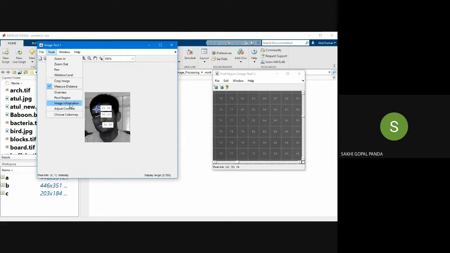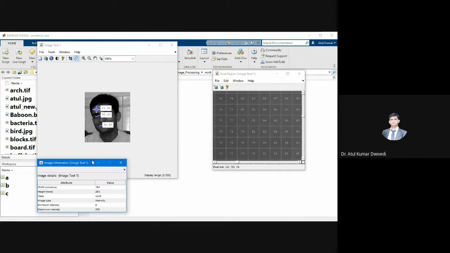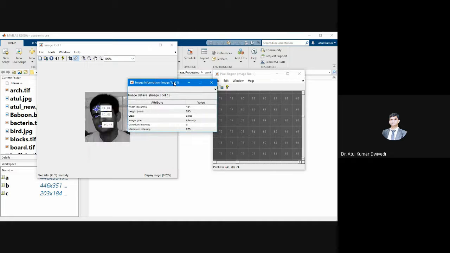So there is a question. You can see the image information, which is available in imfinfo. If you want to see the information of the image, which kind of image this is, what the intensity values are, which kind of values, unsigned integer 8 type of values are here. These are the number of rows, these are the number of columns, like that. Okay, so this way you can see the image info.